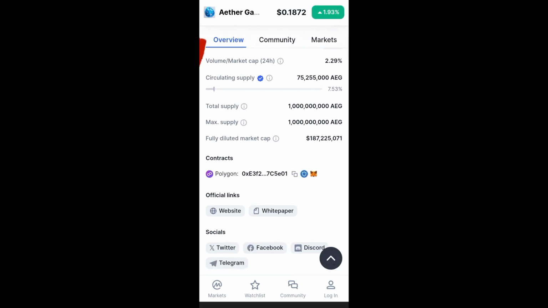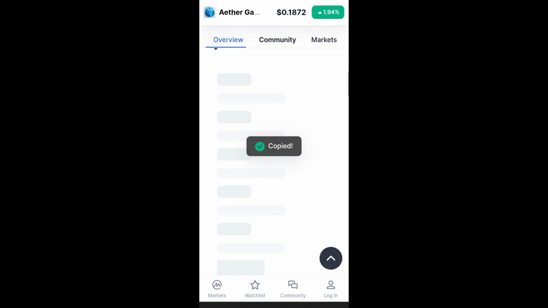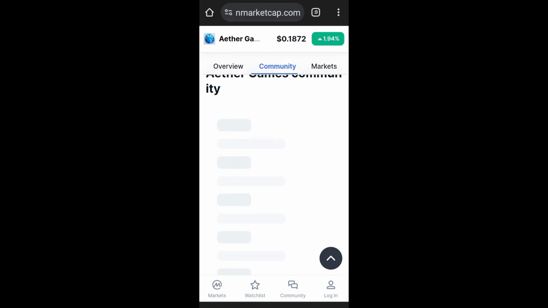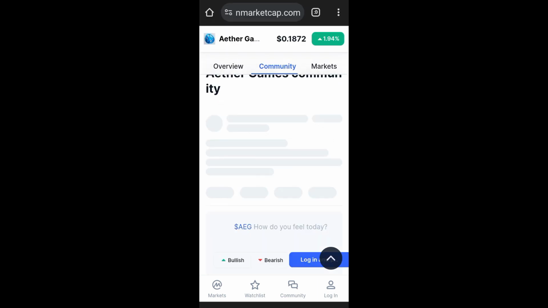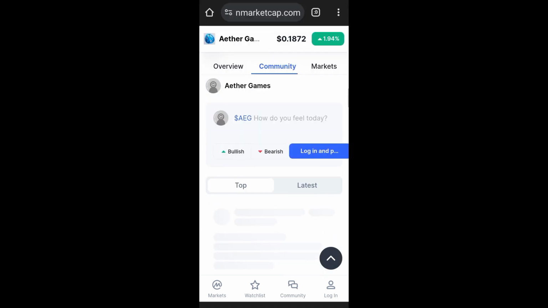And once you're on your coin market, specifically Ether Games, you just have to scroll down, look for Polygon, and then copy this one. Now, after that, you can scroll down and you will see here the list of exchanges that Ether Games token has listed. So all you have to do is to select one.